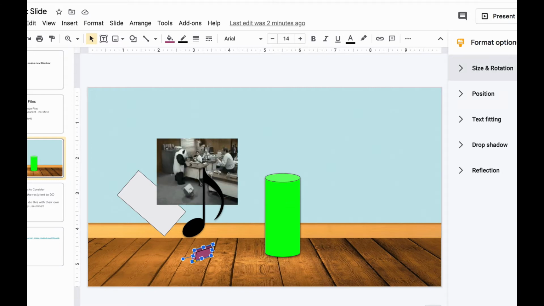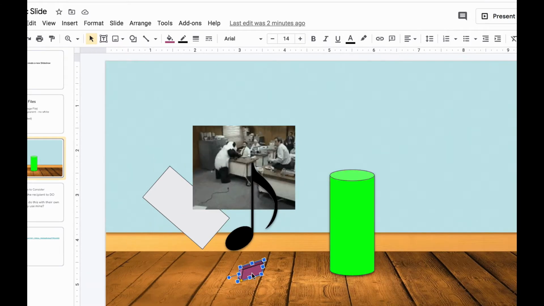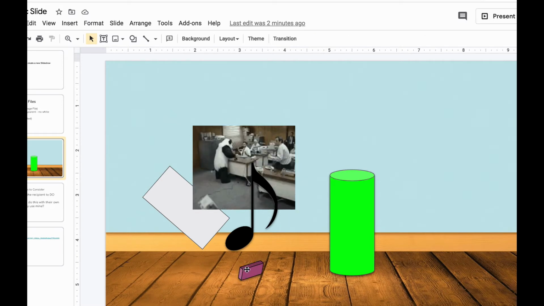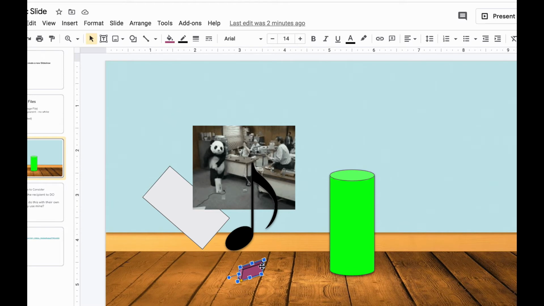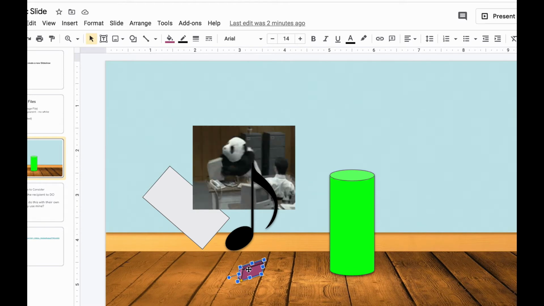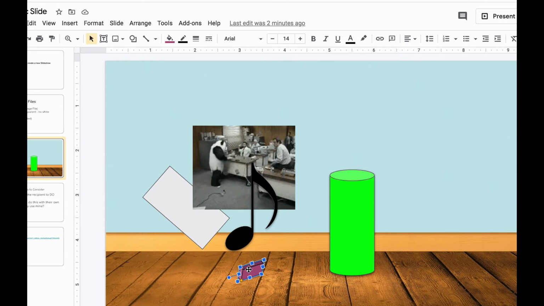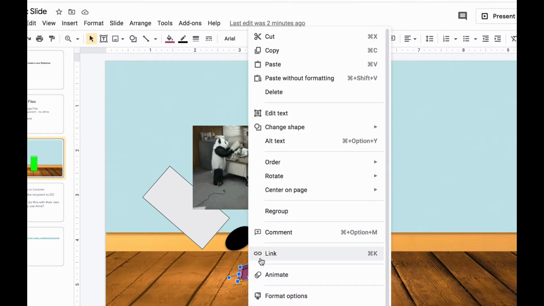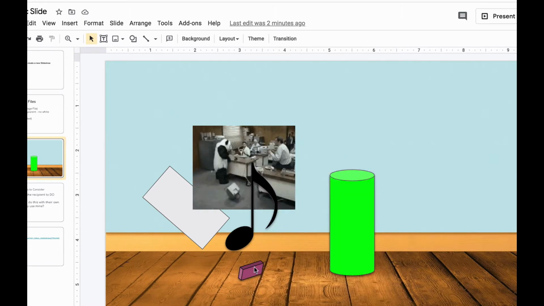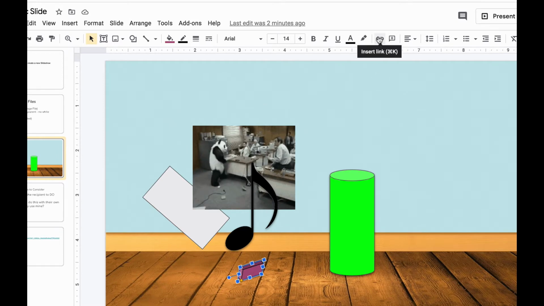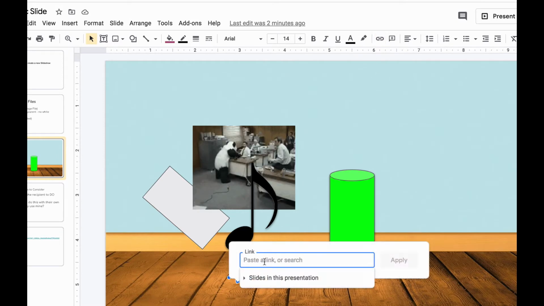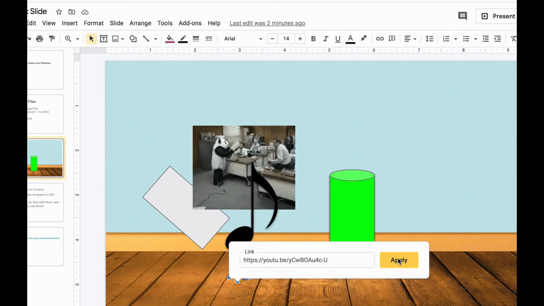And now I'm back here on my Google slide. I know that I want this little tiny item to be the thing that when it's clicked, it goes to that YouTube video. So I'm gonna select that item so I can see I've got the blue handles around it. It means it's selected. And then I wanna add a link. Two different ways I can add a link. I can right click on the item and select link, or I can click on the item and click the little insert link button here at the top. Now all I have to do is paste the link that I want and hit apply.